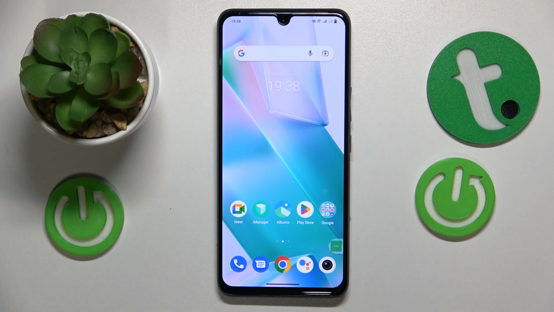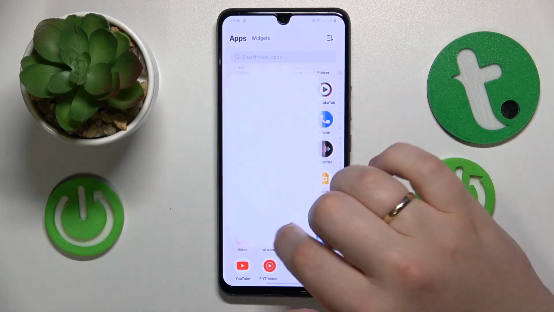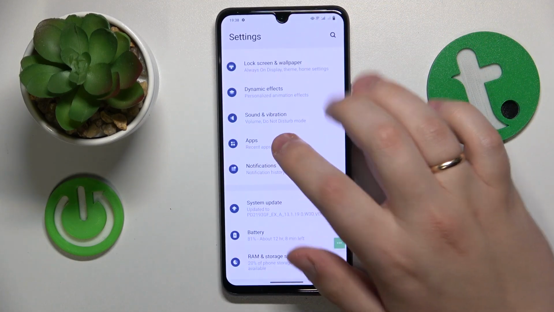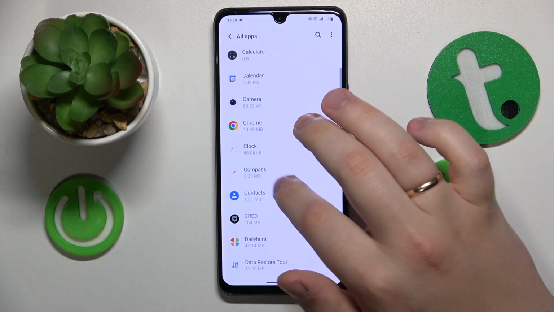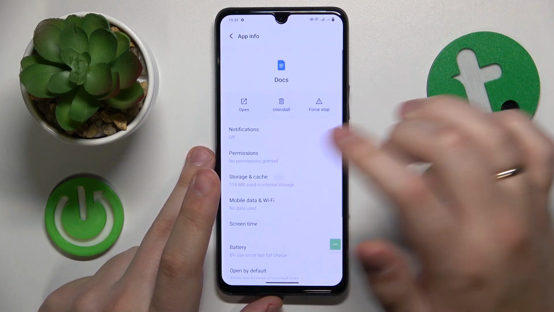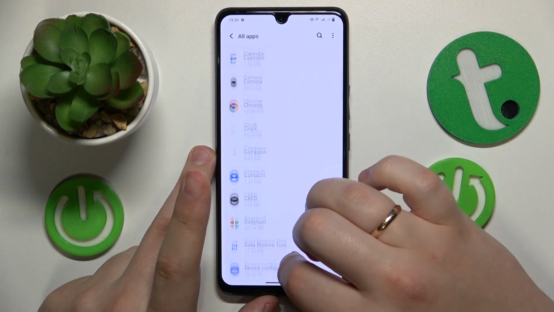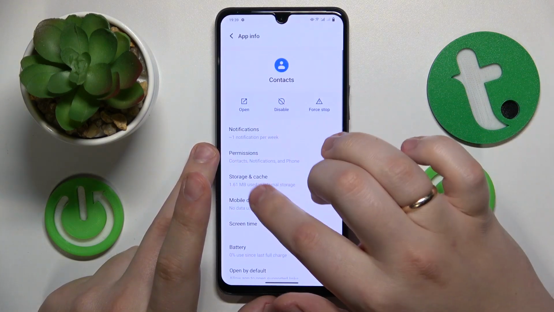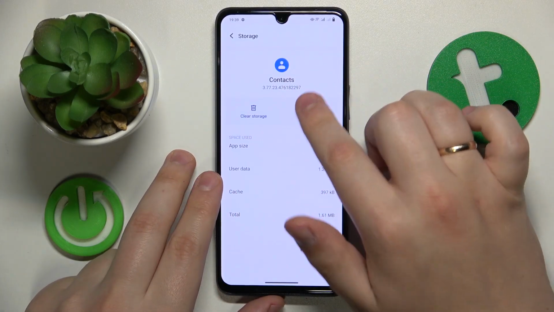So if you would like to clear the cache for any particular application, you will need to go into Settings, Apps, open the full list of installed apps, then find whatever app you would like to clear the cache and data for, and then storage and cache. Well, that's not the best example, obviously, so I'll go with the contacts app, let's say. So open the storage page for it and tap the clear cache button over here.